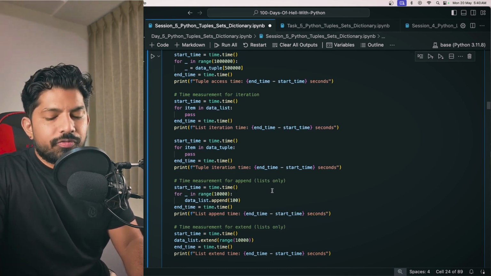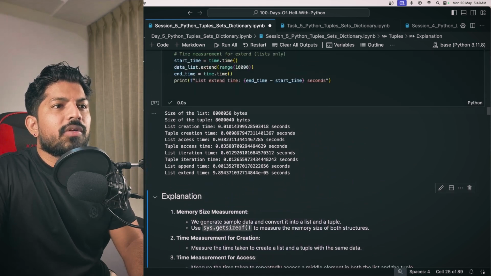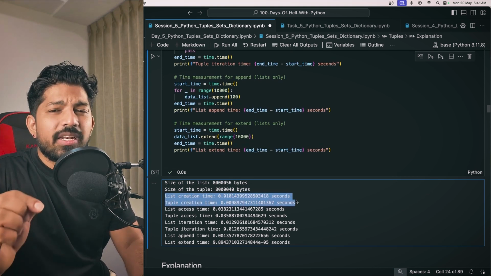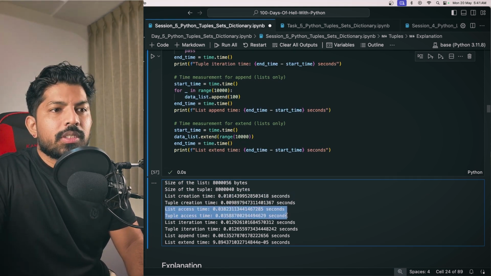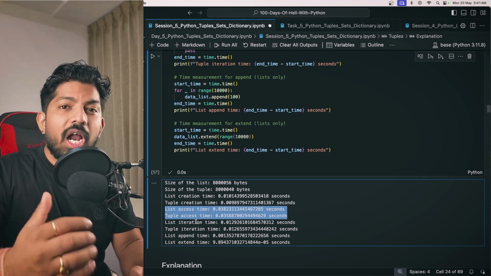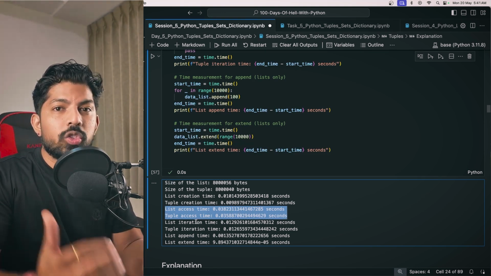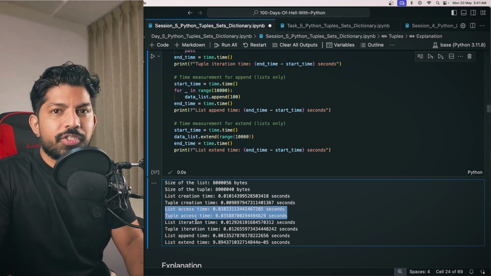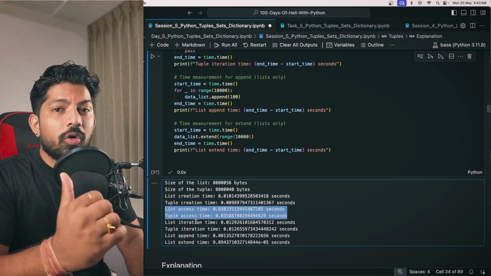So when we hit shift enter, we get the values. Now here you can see that the size of the list is slightly bigger than the size of the tuple, correct? Again, the list creation time is slightly more than the tuple creation time. Similarly, for the access time, tuples are slightly faster. So when we have a large amount of data, it makes a huge difference. So while dealing with HFTs, high frequency trading, it makes a lot of difference.